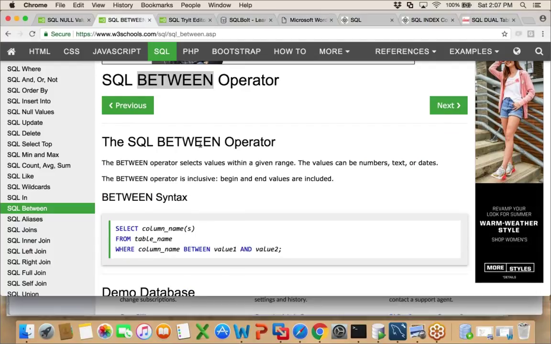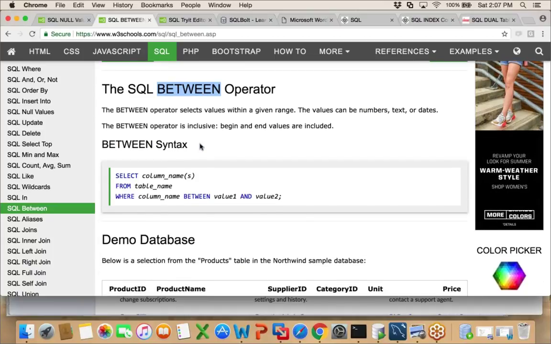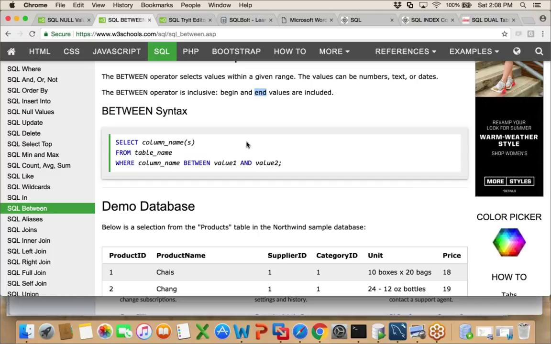So the between operator looks like in between. Like the and operator, in between from two to is a range, you can say. So the between operator selects the values within a given range. Values can be numbers, text, or dates, anything. The between operator is inclusive. Begin and end values are included. So meaning you have to mention the begin value and the end value. You have to use it after the where condition: between this value and this value.